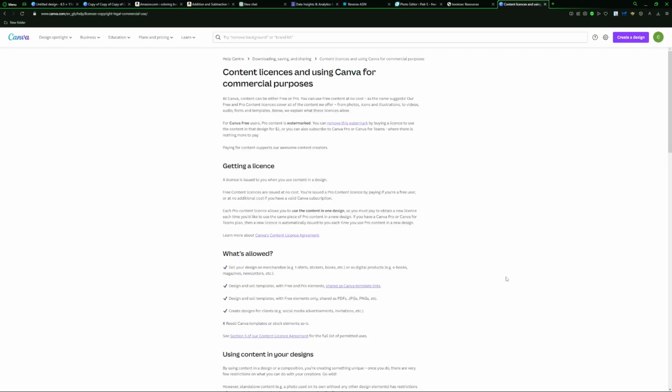But when it comes to using different elements from Canva to include on your book cover that you're going to be ultimately selling, you need to make sure that you understand the content licenses when it comes to commercial purposes. So what I'll do is I'll leave a link. This is from Canva themselves explaining what you can and cannot do with their images and elements.